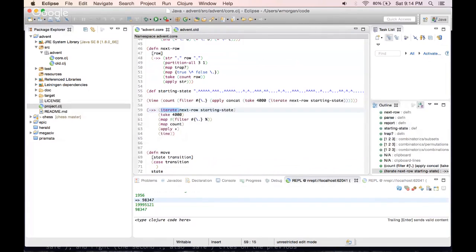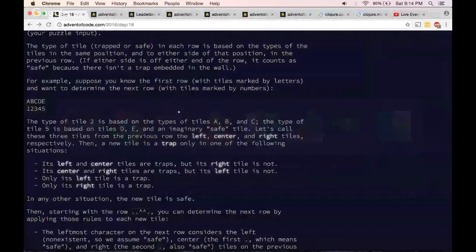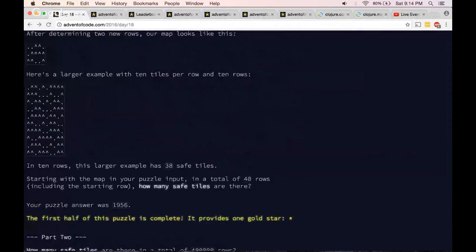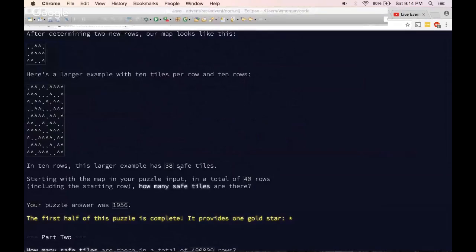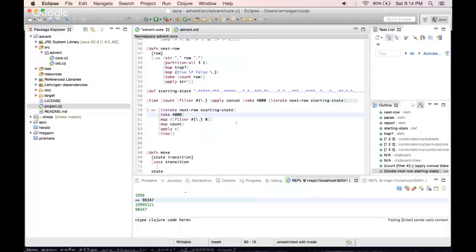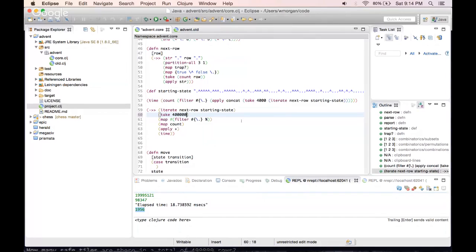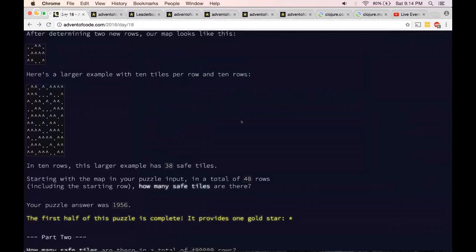We're just calling the iterate function, and then it helpfully tells us that we can use the first row of input, and then we just take 40 of them here, and this gives us our first answer, and then for the next answer, just 400,000.